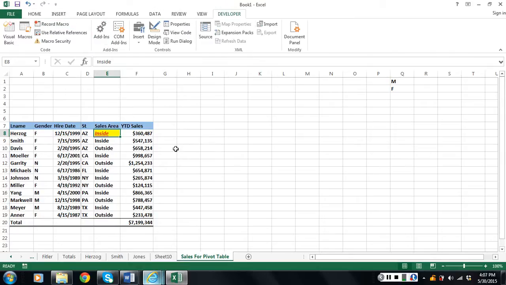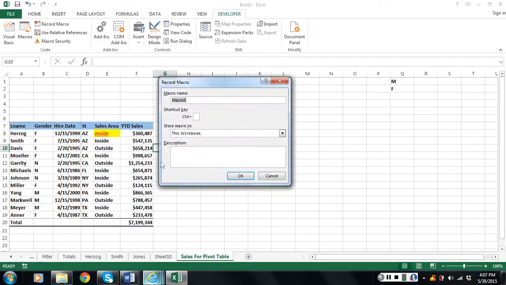Now let's do one more macro. This time we're going to click Record Macro. We're going to name this PrintHireDate. Hire date. And then in here, we're going to do a Shift and an H.